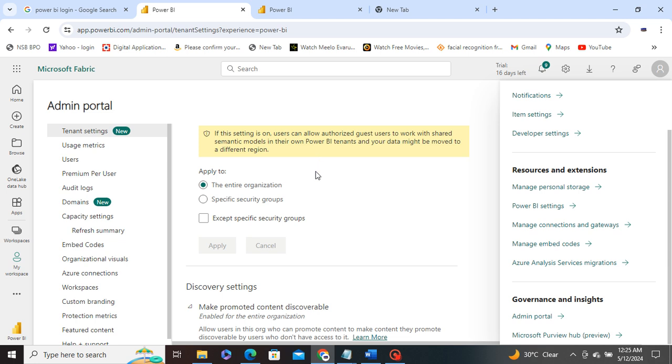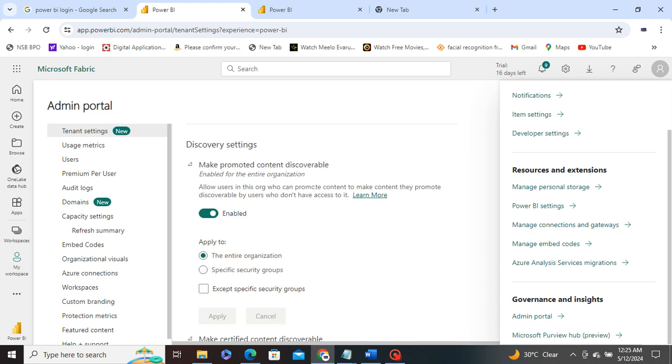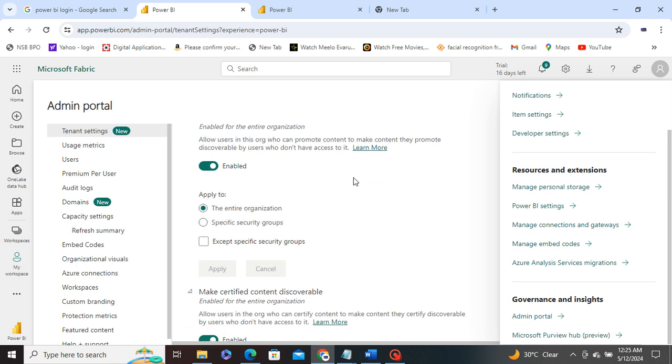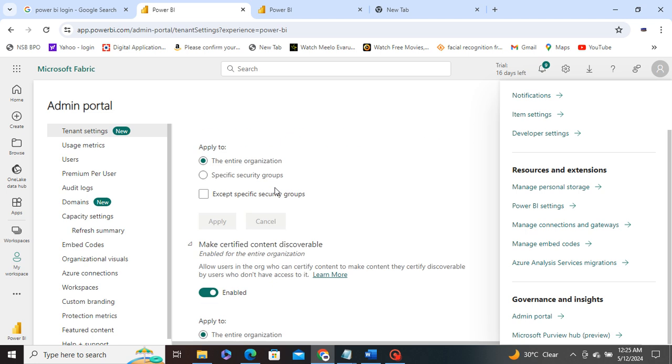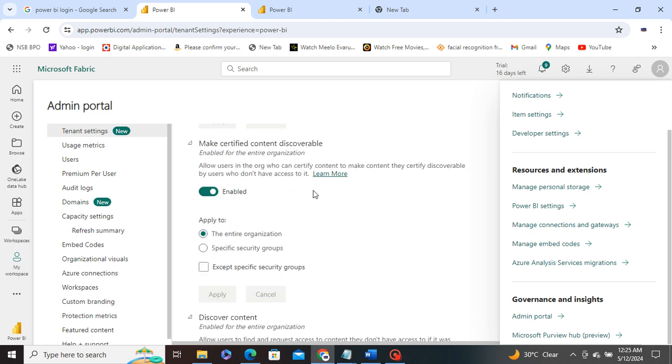Discovery settings. Make promoted content discoverable. Enabled for the entire organization. Allow users in this org who can promote content to make content they promote discoverable by users who don't have access to it. Make certified content discoverable.